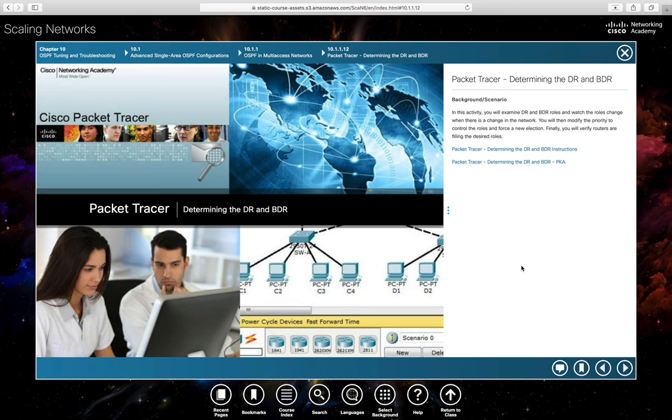10.1.1.12 is a packet tracer activity. I'm not necessarily going to assign all the packet tracers and labs in this chapter, but I do want to assign this one, so watch for this packet tracer activity to show up in Blackboard.